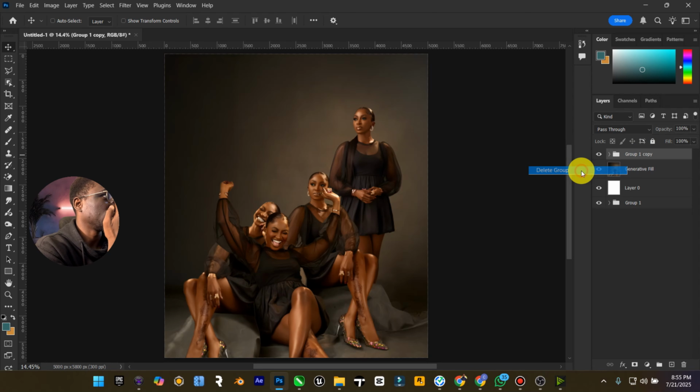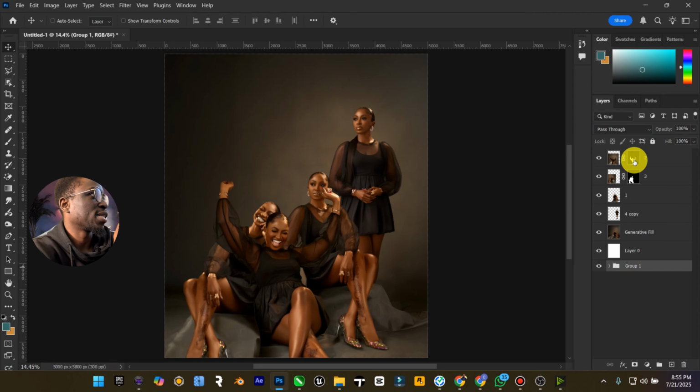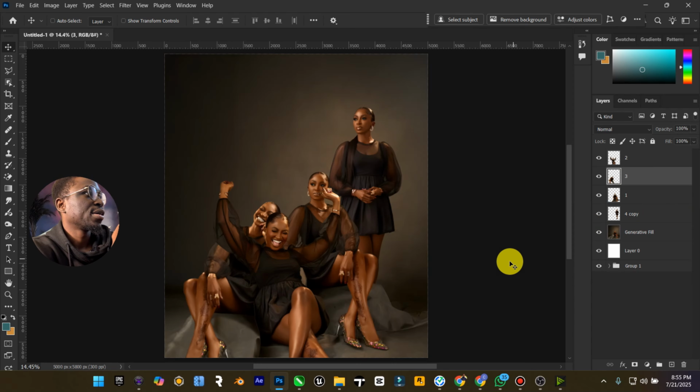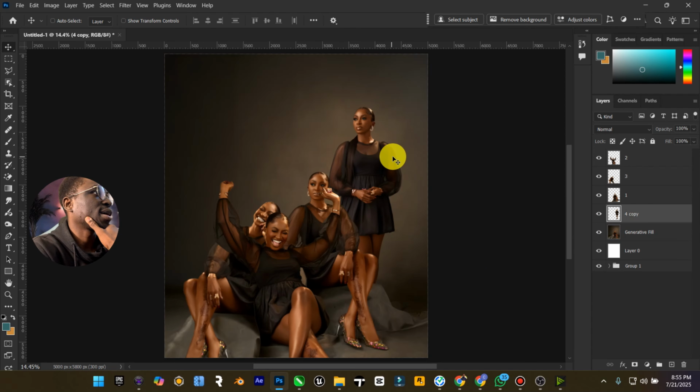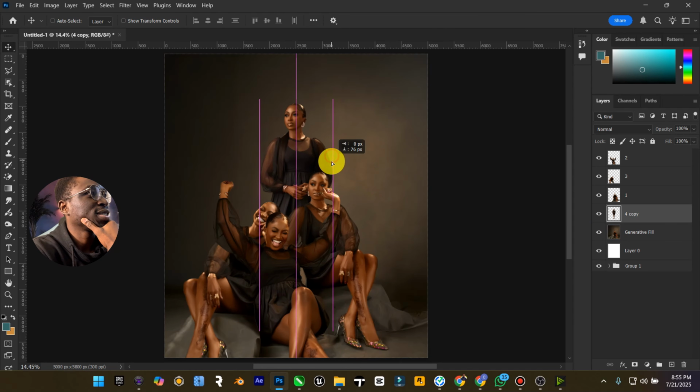Now delete the group. The reason I won't save all of them is that I want to apply the layer mask to everyone straight away so that I can start editing. Now again, we have this. Now I think this character can then come to the center like so.